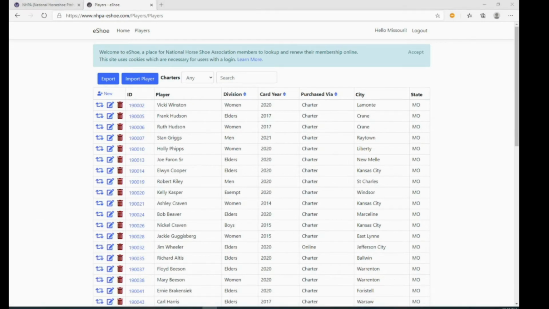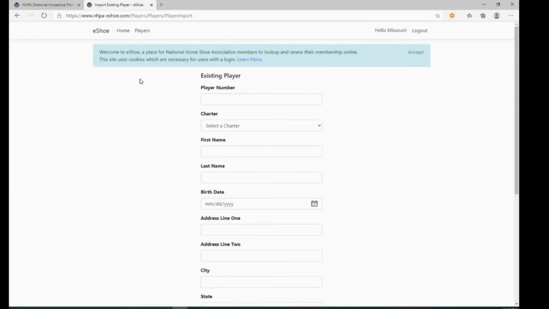If you hit the import player button, it will take you to a page to add a player with an existing number or one you have assigned to them. This includes players who have had a card number in the past but is not in eShoe currently, or a player who has a wrong card number. The membership director is in control of the player number. You can enter any number available if it is a 6-digit number in the player number box.